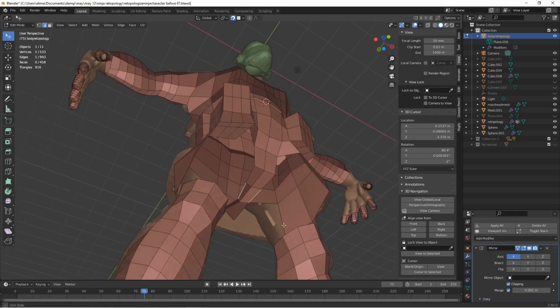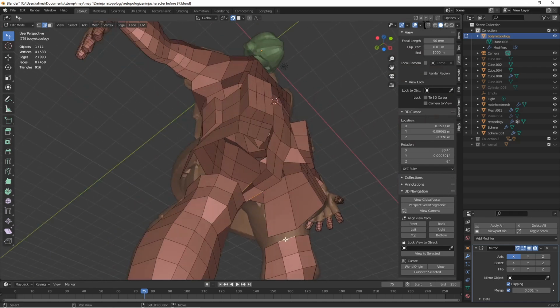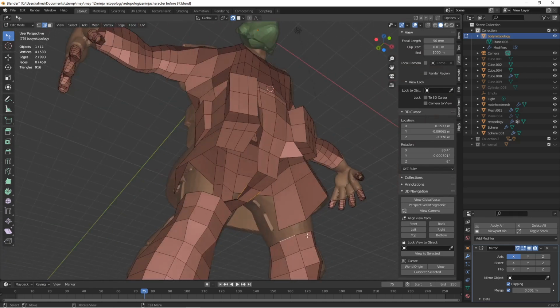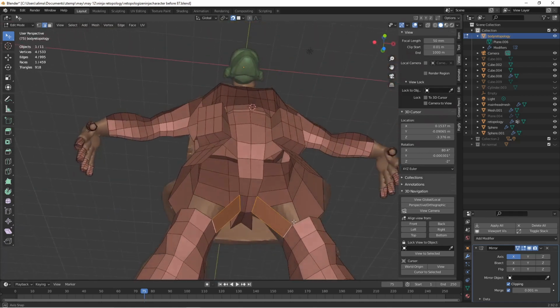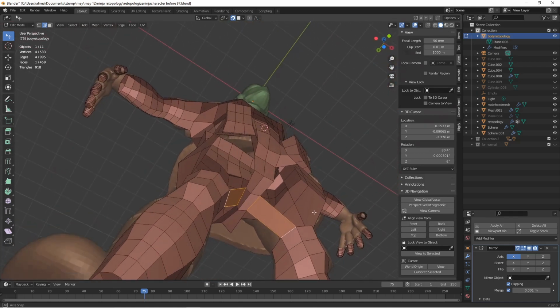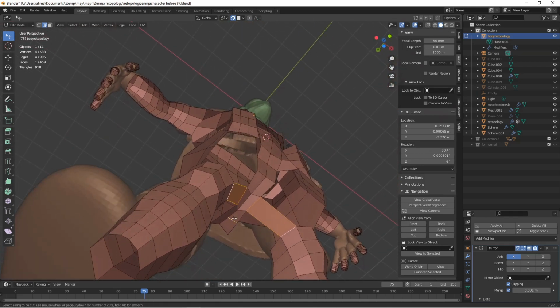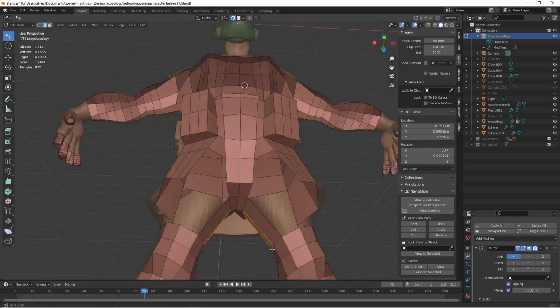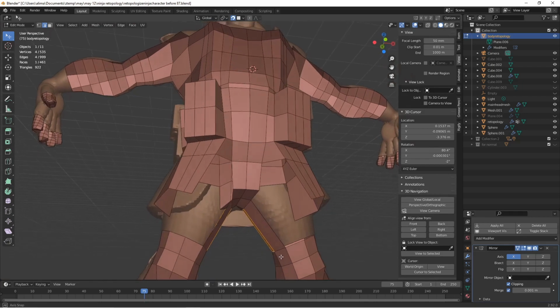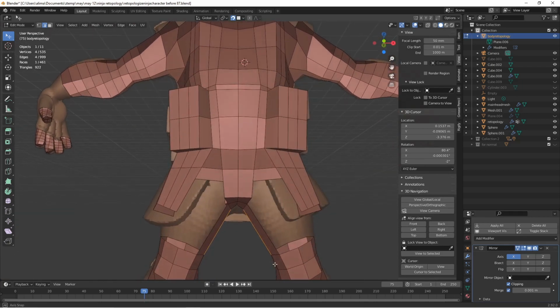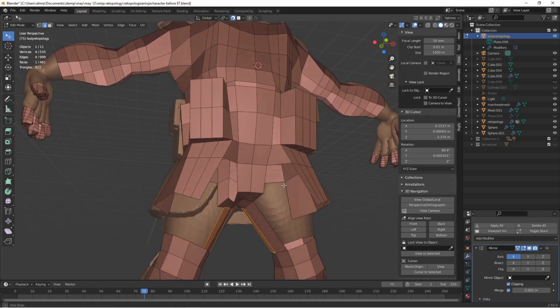Right here, there, so I'm holding Shift. I'm going to press F to fill. I'm going to hold Control, press R to put a loop cut here. Select there, there, press F to fill. Can be slightly difficult to see because you can see the back here.